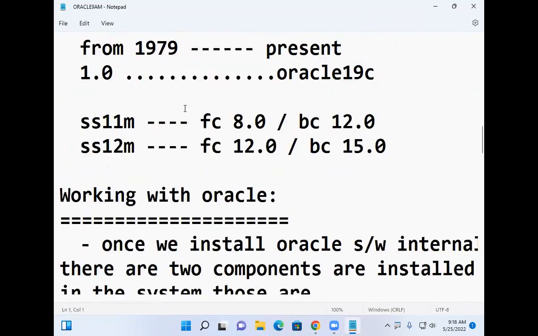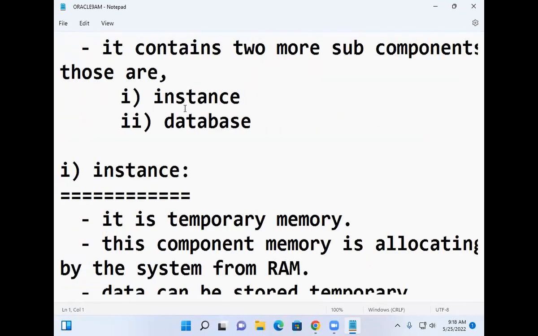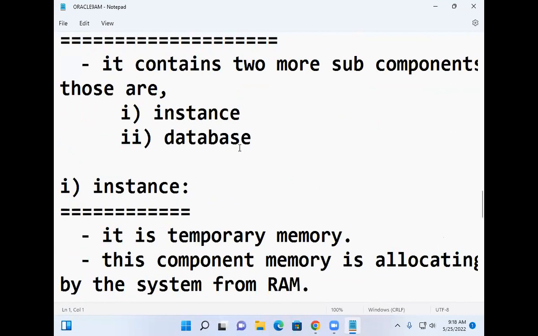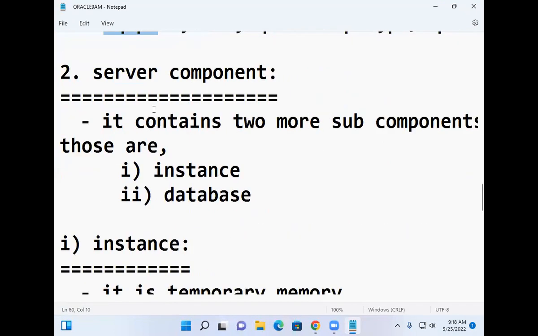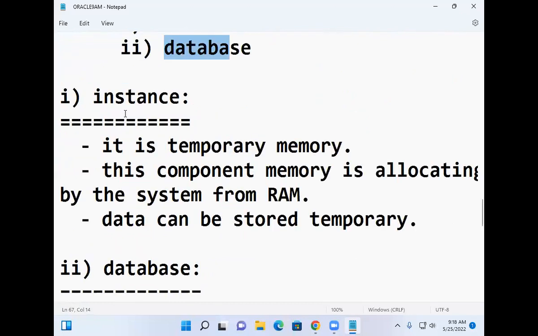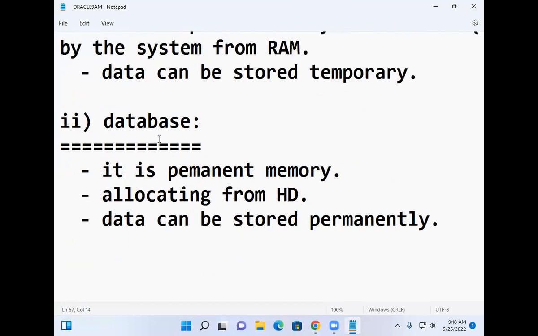Yesterday we started how client server architecture was working. That we discussed in the last session, right? And in this, the client tools. These are our client tools, which we can use for communication purposes. And the server, what it will do, what kind of subcomponents are there under the server component, and how each subcomponent is used and works. After that, we discussed what is an instance and what is a database.